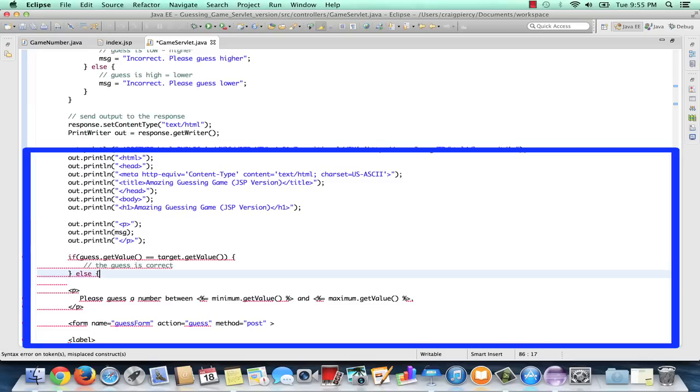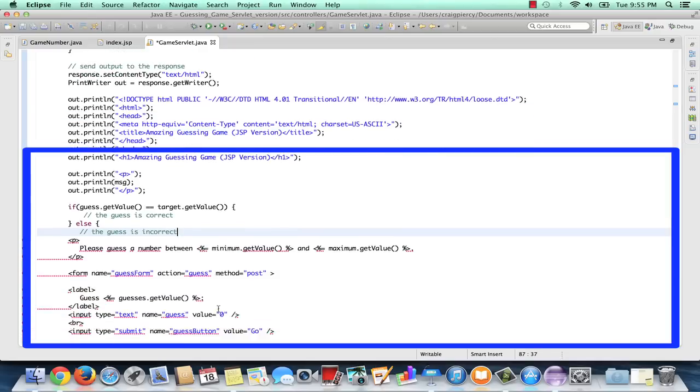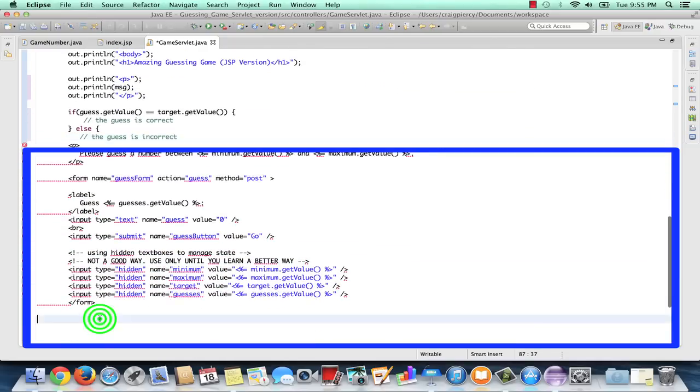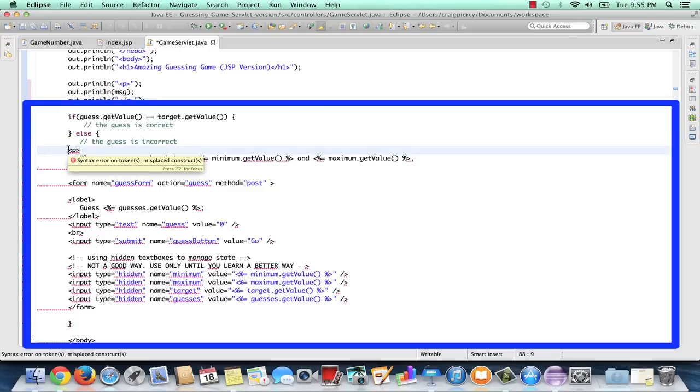Else, guess is incorrect. I need to go down here and enclose my if statement. Let's save the part for the guess correct till later, but let's go ahead and wrap up all of these things when it's an incorrect guess.